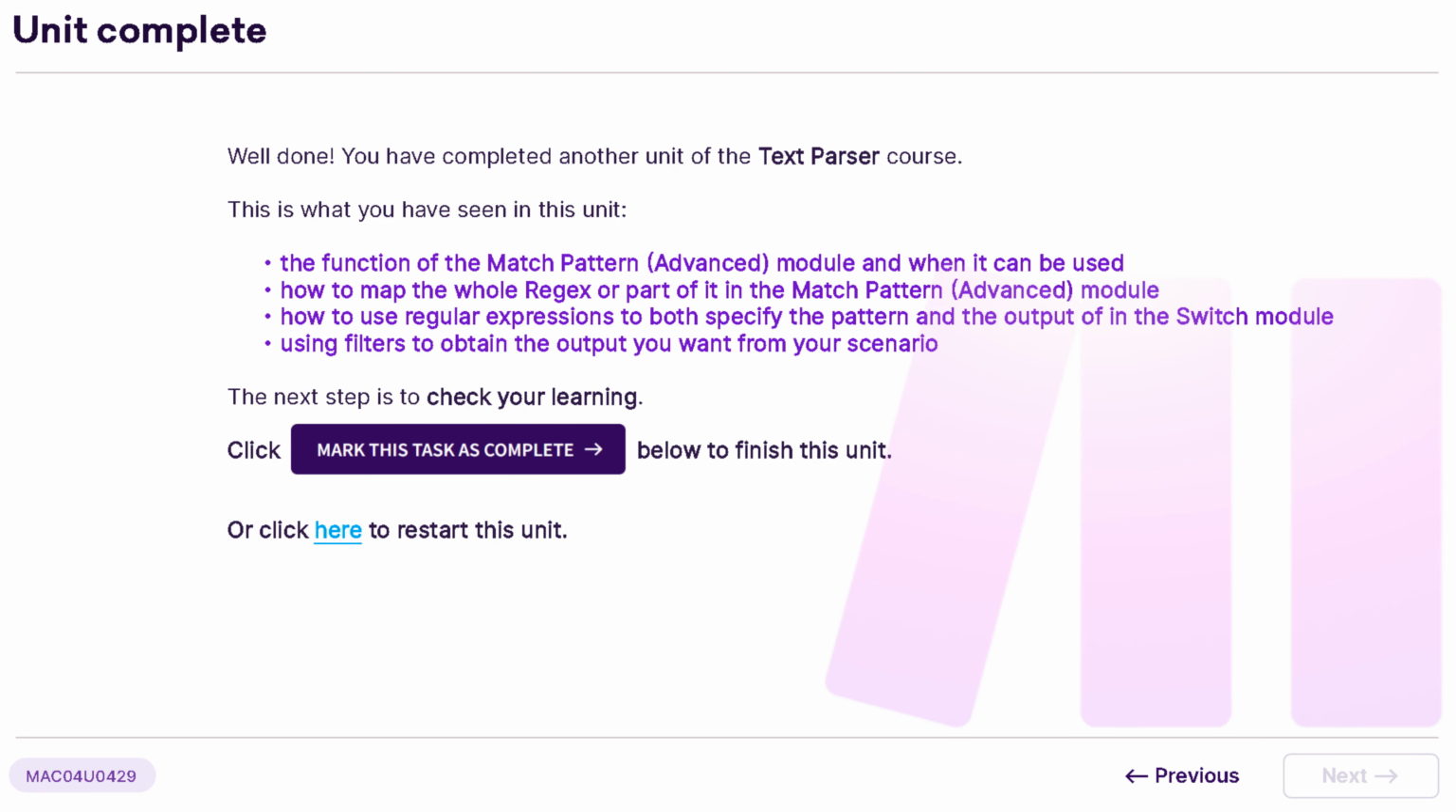Congratulations on completing this unit of the text parser course. We've explored some advanced features that are essential for effective data handling. First, you learned about the Match Pattern Advanced module. It's crucial for identifying specific patterns in your data, making it easier to extract and utilize the information you need. Next, we discussed mapping parts or all of your regexes within this module, allowing for greater flexibility and pattern recognition.